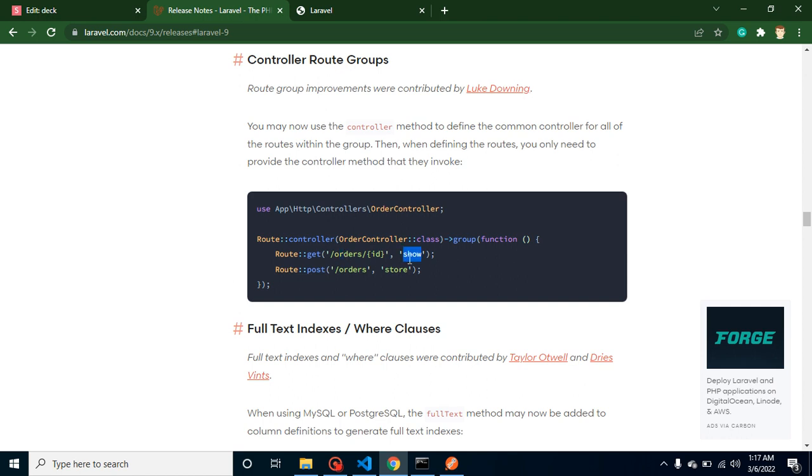We can define the controller name only once, and inside it we can map our routes directly with the controller functions. In the example here you can see that they are importing the OrderController, and let's say we have two routes, orders with id and all orders. So we can define the route once and the controller once, create a group, and inside it map our routes directly with the functions. If you got it, then that's really good. If you did not get it yet, then don't worry, I will give you an example.